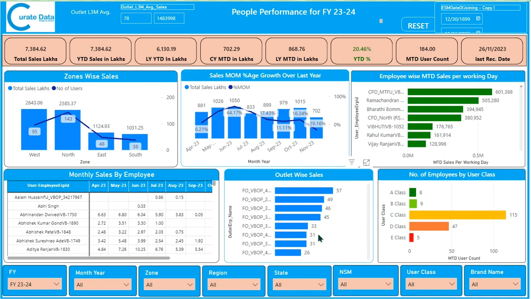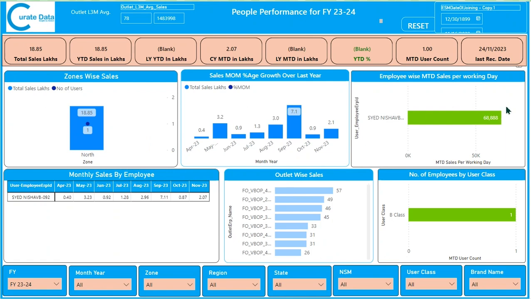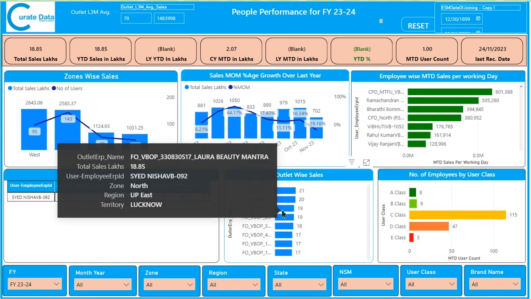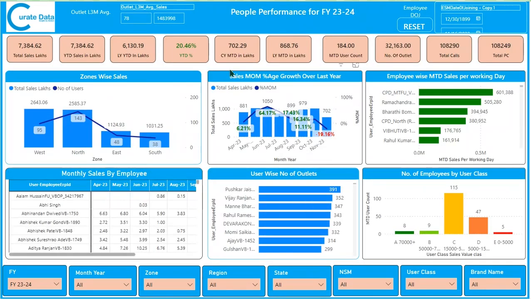Next we have outlet wise sales. So if I click on any outlet, for example this, it is managed by which employee, and which class it is in, and how is the growth or degrowth. So here it is, and multiply sale employee. So people performance, this is user wise number of outlets.